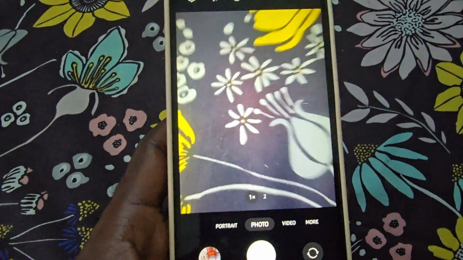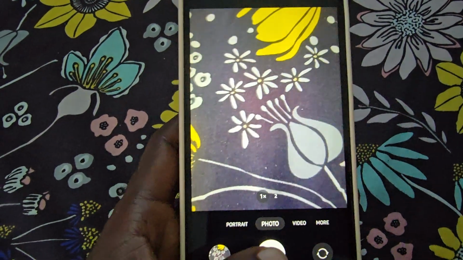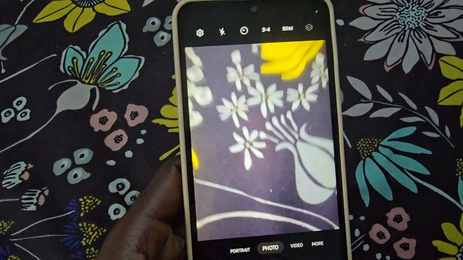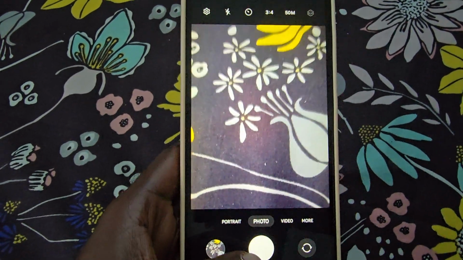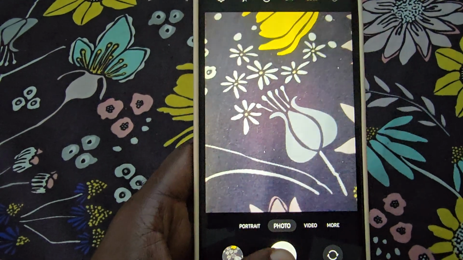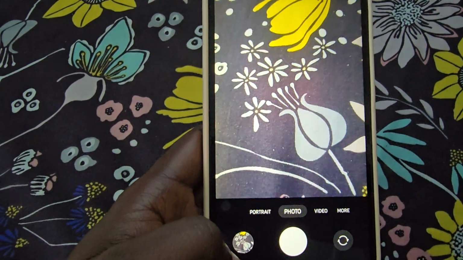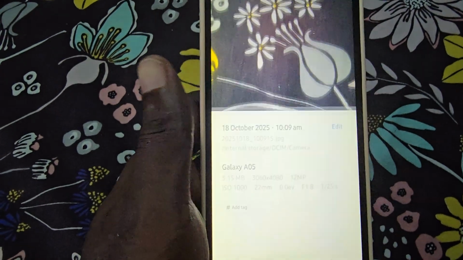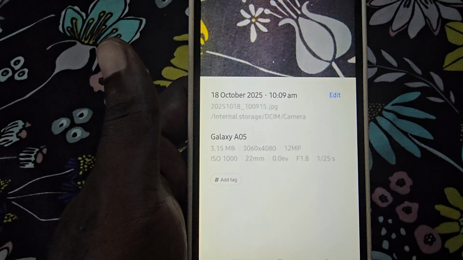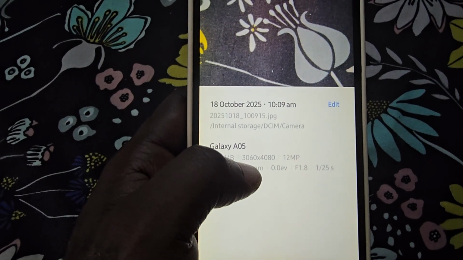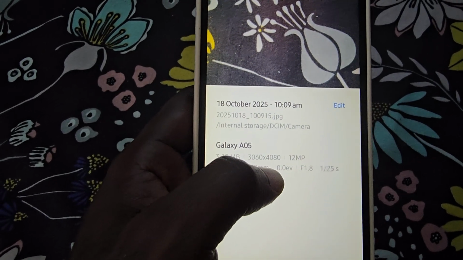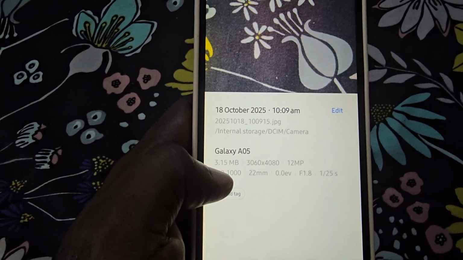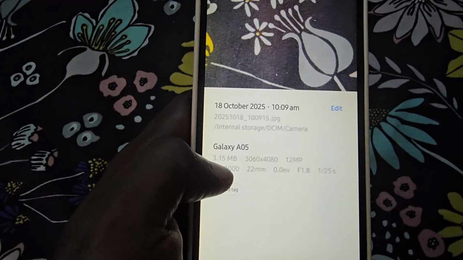But of course, if I were to, for example, take this photo here, right? If I increase it to 50, that's 5 times more the resolution. I'm going to take another picture. All right, so if we open up the gallery, if I look at this photo, you can see the resolution is 3060 by 4080. It is in 12 megapixel. Notice the size, it's only 3 megabytes.